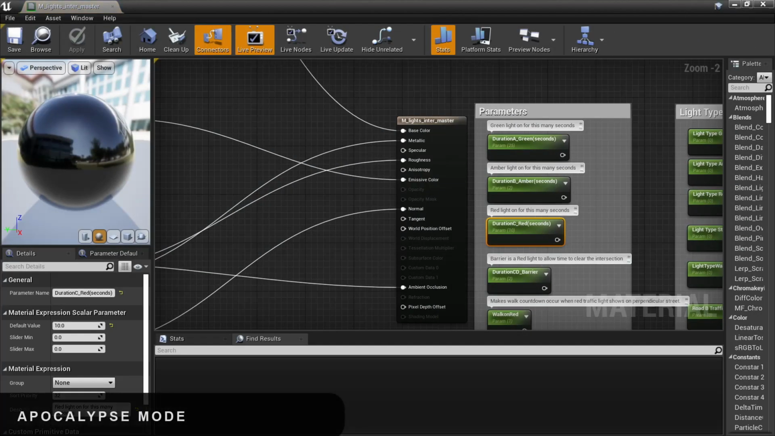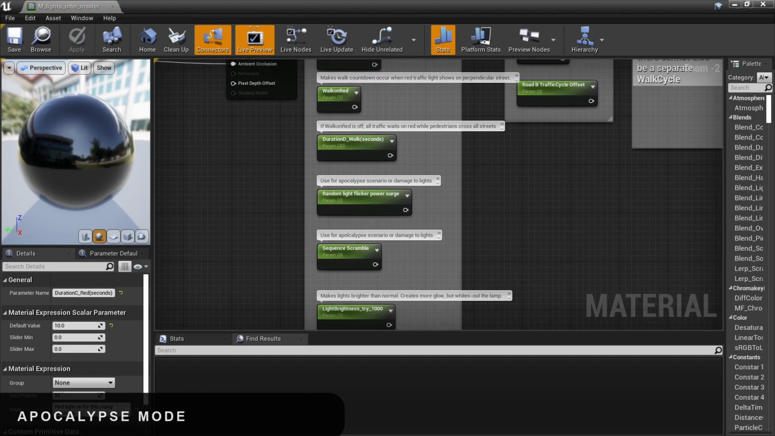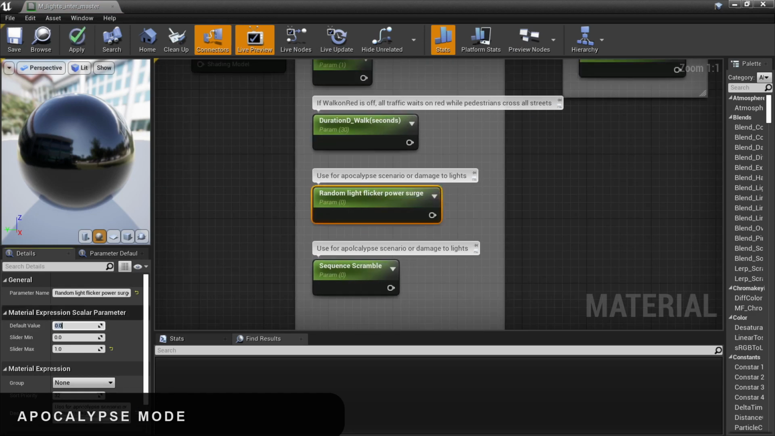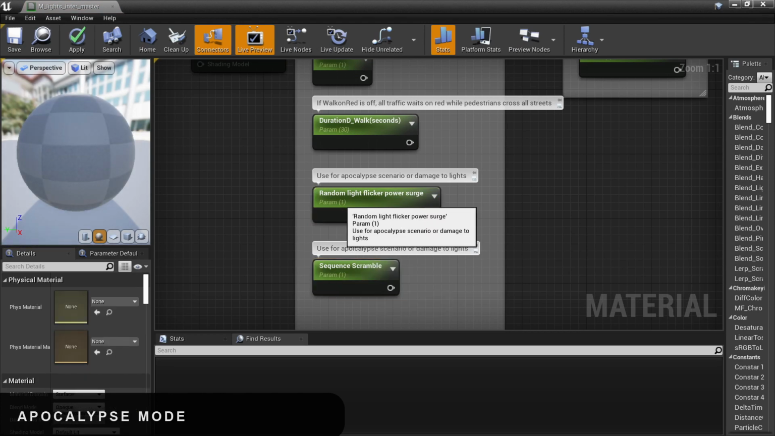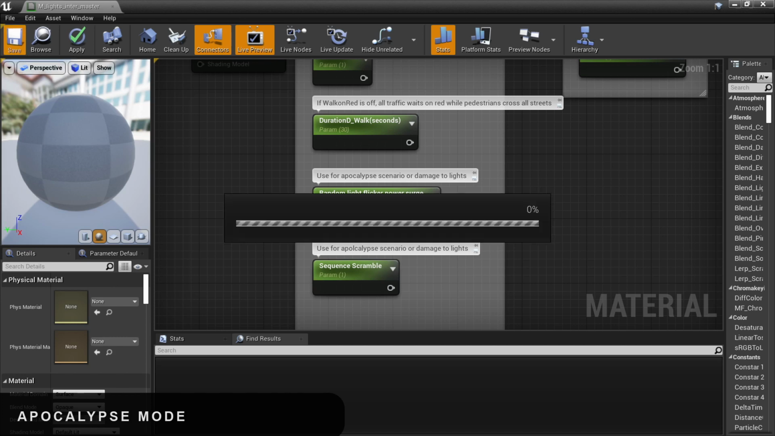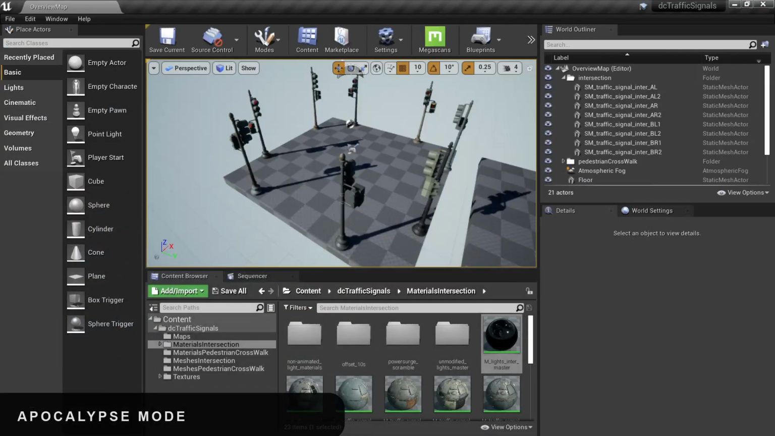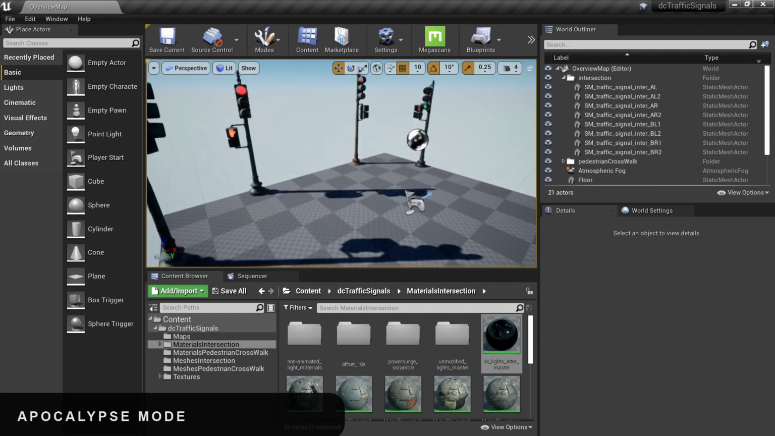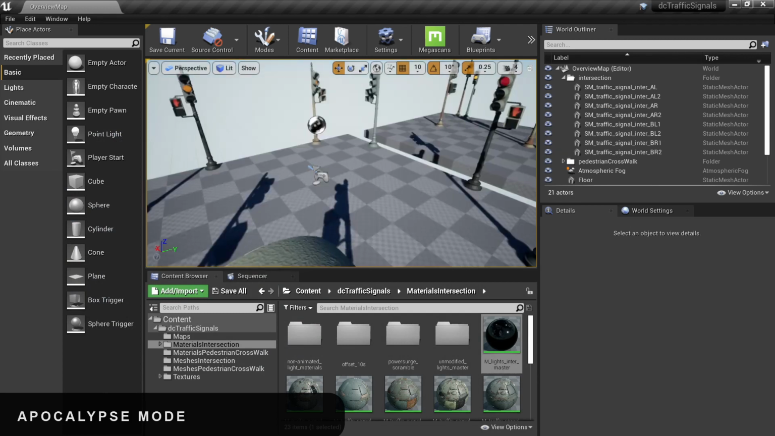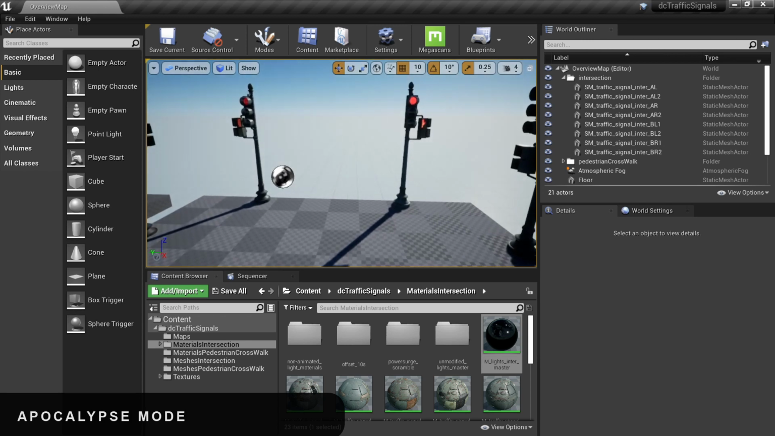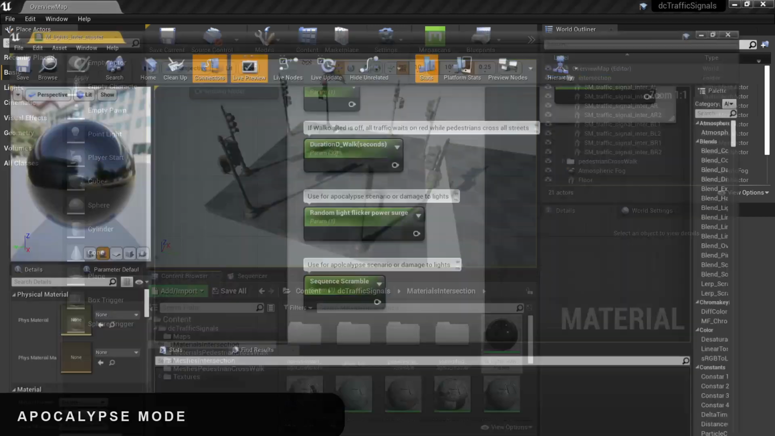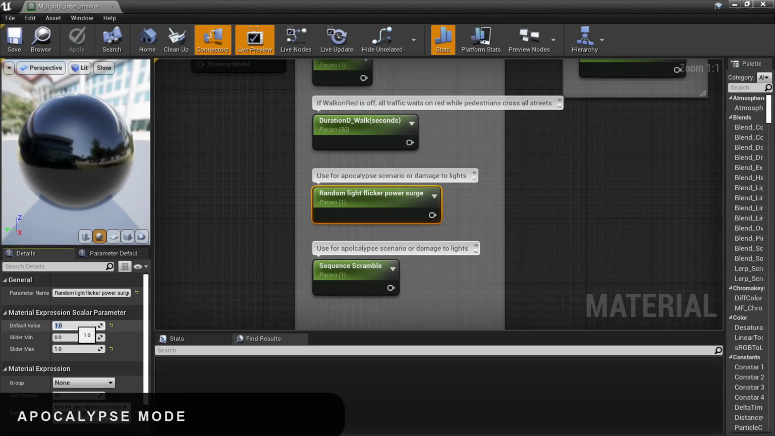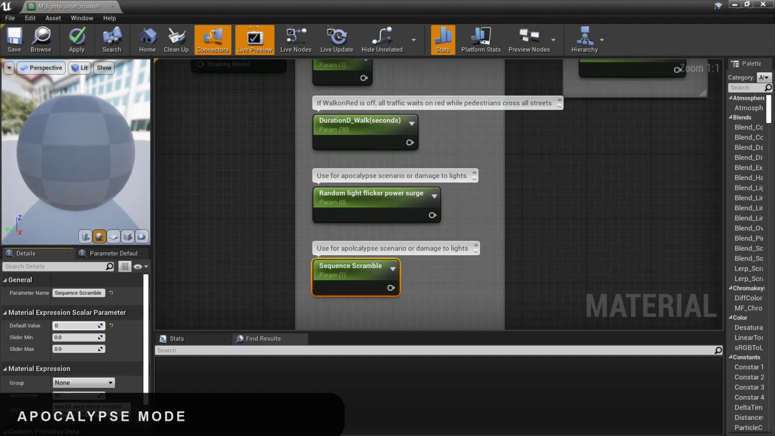There are also some other parameters. So if you want to create an apocalypse type scenario, you can turn on random light flicker, power surge and sequence scramble. So 0 is off and 1 is on. And if you save that, now all the lights will have a flickering effect. The countdown will run backwards and very fast. So to turn it off again, you can just input 0.